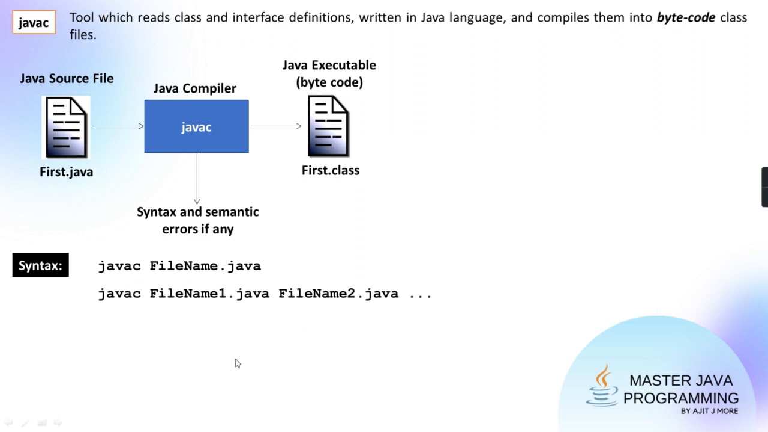And sometimes, if there are many files which you have to repeatedly compile, instead of giving the names of all those files here, what you can do is type the names of those files in one .txt.